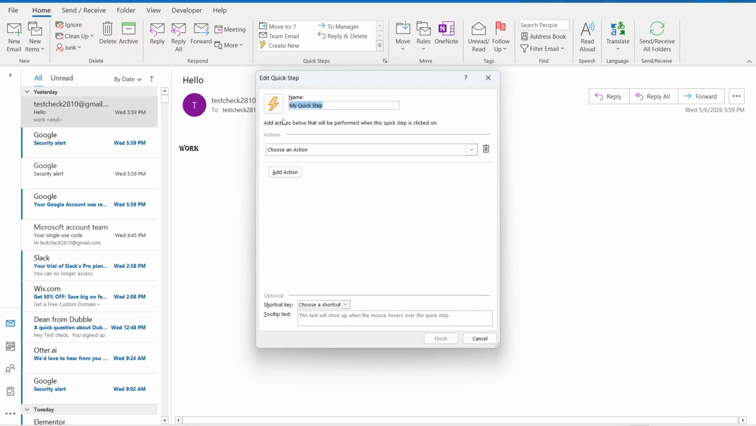We'll give our new Quick Step the name Move to Clients. It's important to choose a name that clearly reflects the action you'll be performing, so you can easily remember and use the Quick Step later on.